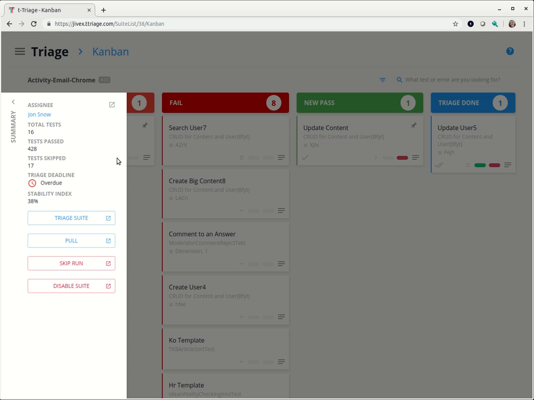Triage deadline, when it is expected to have the suite fully triaged: today, this week, etc. Hovering over the deadline you'll see the due date and time. Finally, the stability index. This number indicates the health of the suite, considering also historical runs. The higher the number, the better the performance. Action buttons can be clicked, and it will show a confirmation dialog with the action explained.